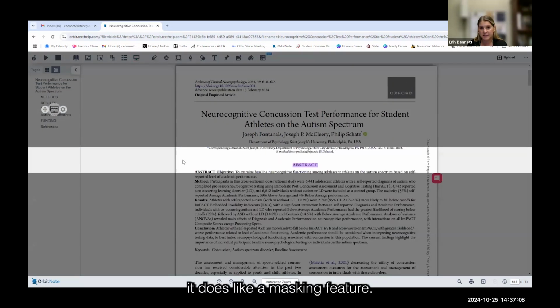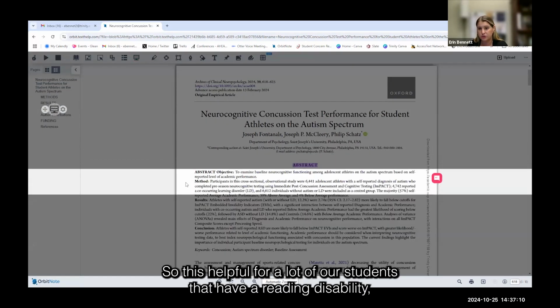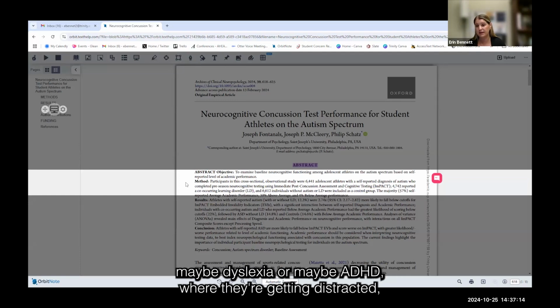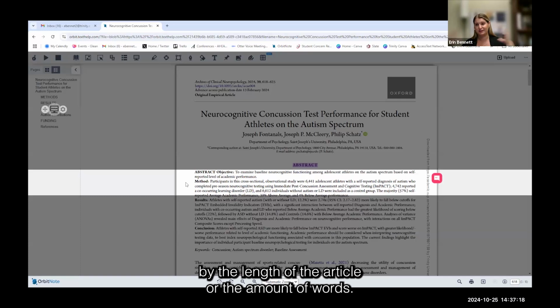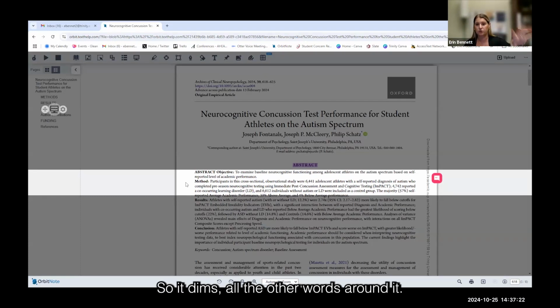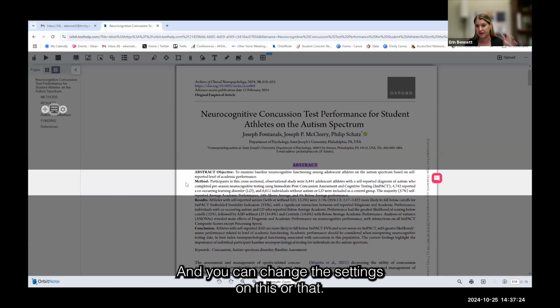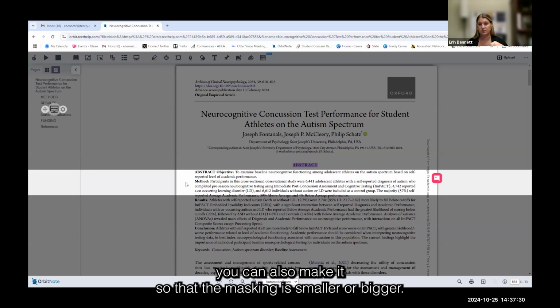It does a masking feature. This is helpful for a lot of our students that have a reading disability, maybe dyslexia, or maybe ADHD, where they're getting distracted by the length of the article or the amount of words. It dims all the other words around it, and you can change the settings so that the masking is darker or lighter or more blurred. You can also make the masking smaller or bigger.